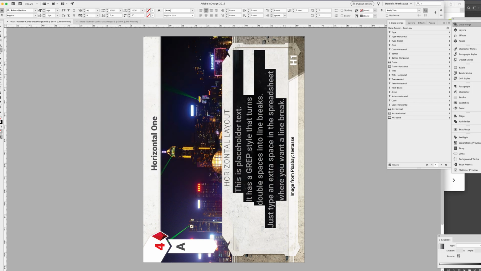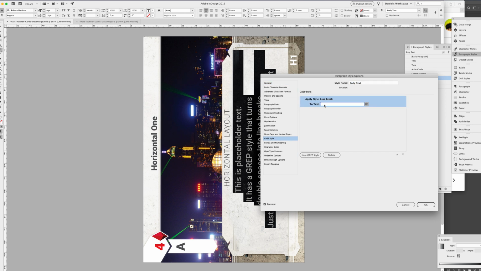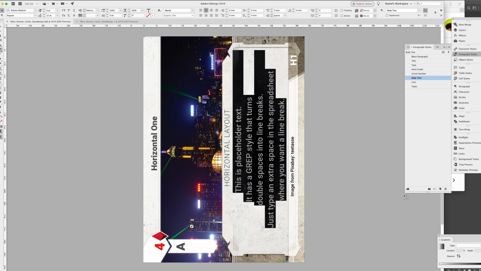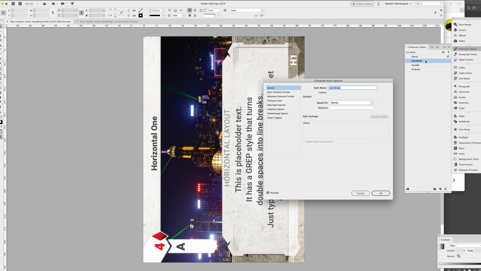And as a little added bonus for Patreon subscribers, I've set up this body text to have a GREP style where you can just type 2 spaces in a row, double space, like this. And I have a character style that is called line break. And in the body text paragraph style, I have assigned the line break character style to any instance of 2 spaces in a row. And the only character attribute that character style has is that the tracking has been set to absolutely the maximum, 10,000.